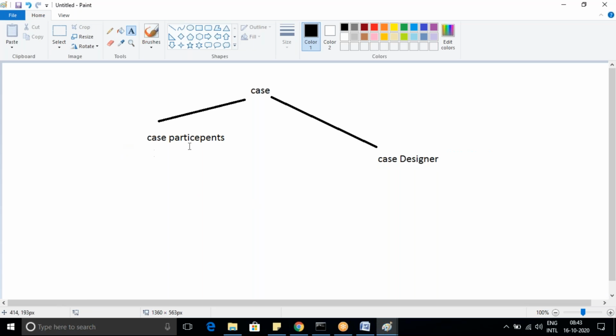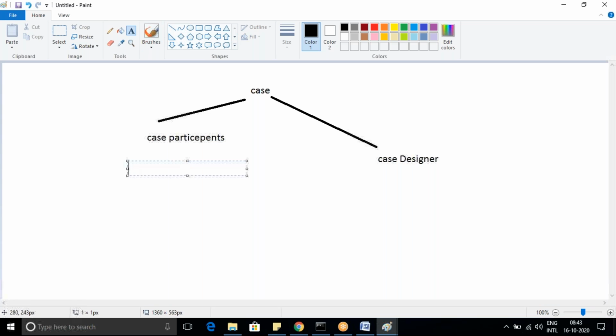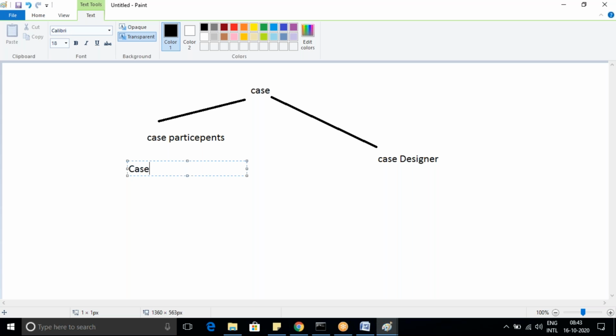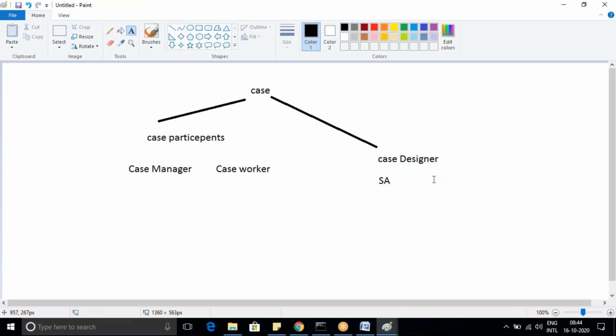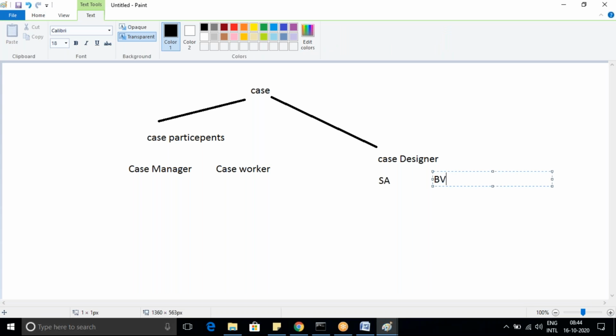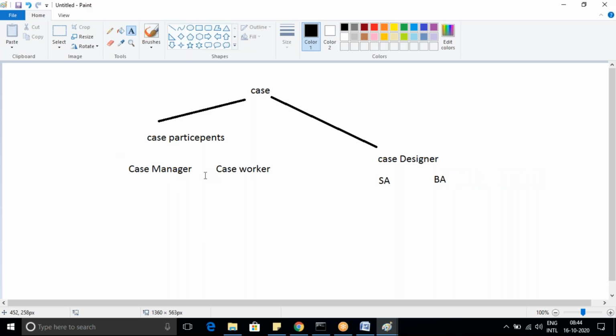Okay. The case participants in case processing in Pega are the case manager and the case worker. The case designers are the SA, the system architect, and the business architect. These are the case designers. So what will happen here? First of all, the responsibilities of the case manager and case worker. The case worker is the end user, the client. These two persons are case participants.